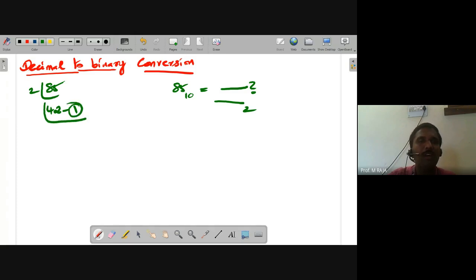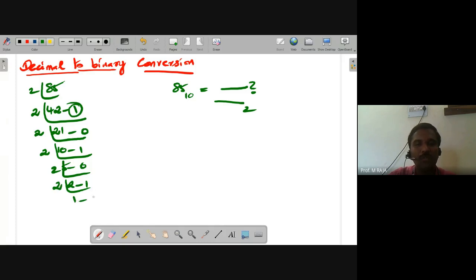Then again dividing 42 by 2, the quotient is 21. Remainder is 0. Then dividing this by 2, quotient is 10. Remainder is 1. Then dividing 10 by 2, 5 into 2 is 10. Remainder is 0. Then 2 into 2, 4. Remainder is 1. 1 into 2, remainder is 0.